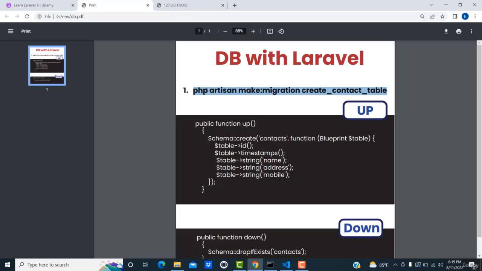This is how you create the table. You have to write the migration command. Okay, migration create, and here you have to type the table name. In this example I am going to create the contact table. If you are going to create another table such as a service table, you have to type create service table. Right, if you type this command and press the enter key, your table has been created.